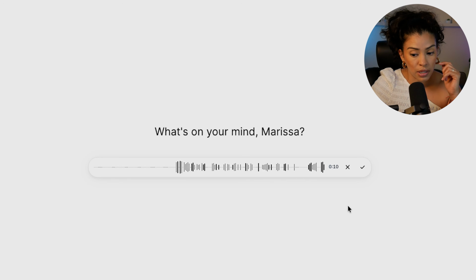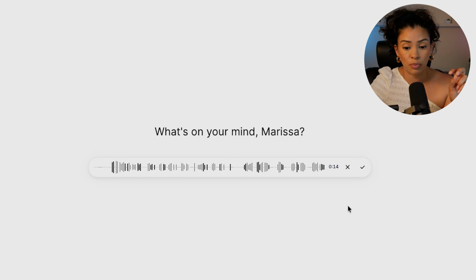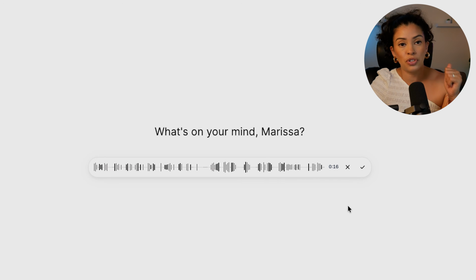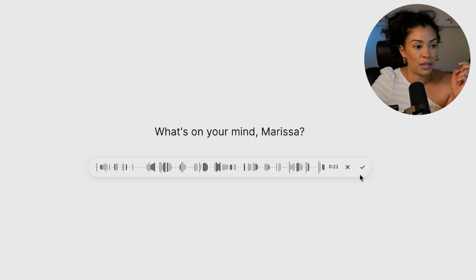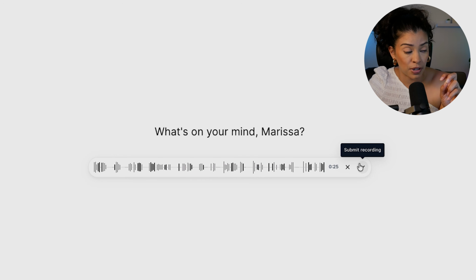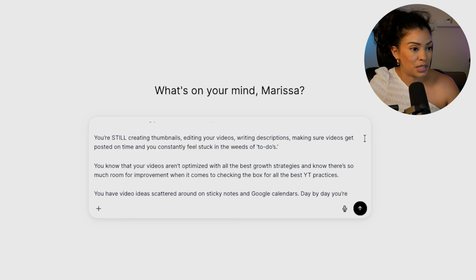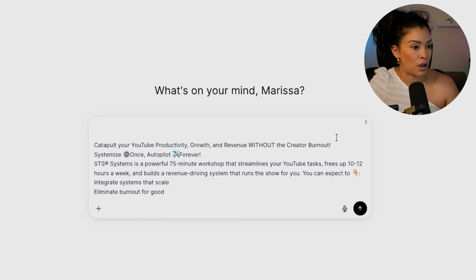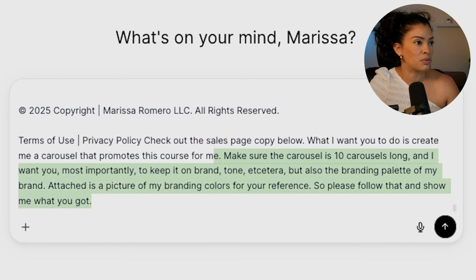Make sure the carousel is 10 slides long. And I want you, most importantly, to keep it on brand, tone, etc., but also the branding palette of my brand. Attached is a picture of my branding colors for your reference. So please follow that and show me what you got. Okay, now it's dictated. Everything I dictated is right here. Make sure that's what I said.